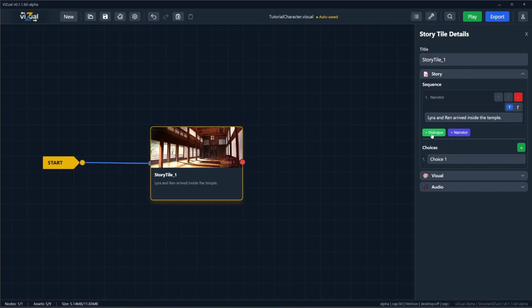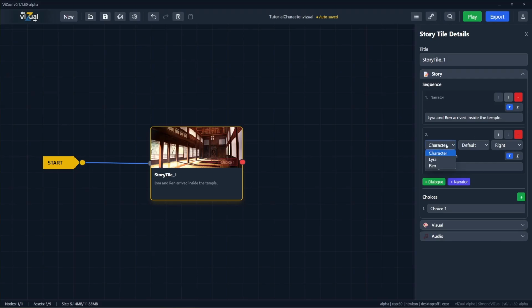Okay, and then I'll add a dialogue, and when you do that, it will ask you to choose which character you want. So I will say Lyra, which variant, I will say default, and which side of the screen. In this case, I will say left. And I will say, "Wow, this place is huge." And I will click keep on screen. And that's what I meant with the dim. So she will dim when another character shows up.